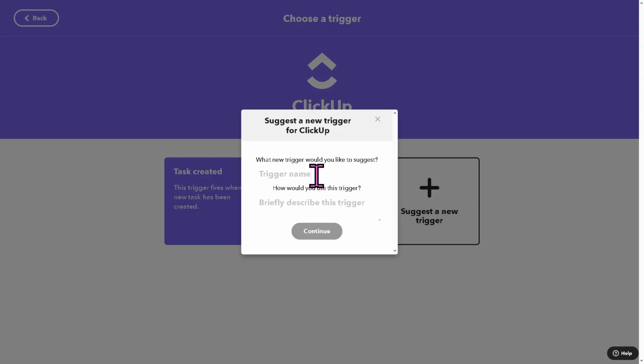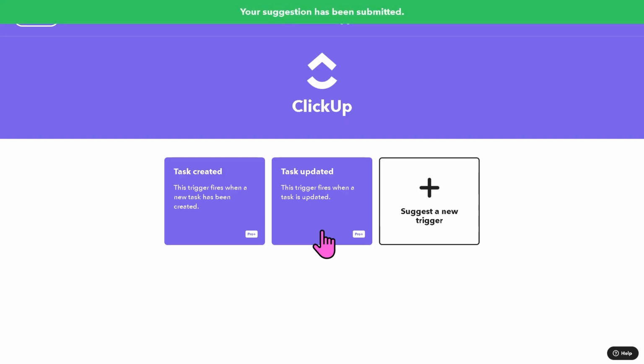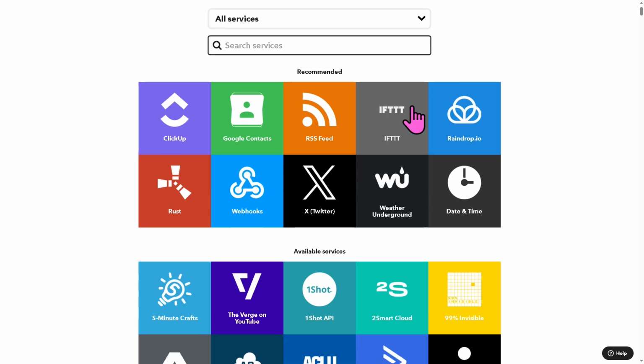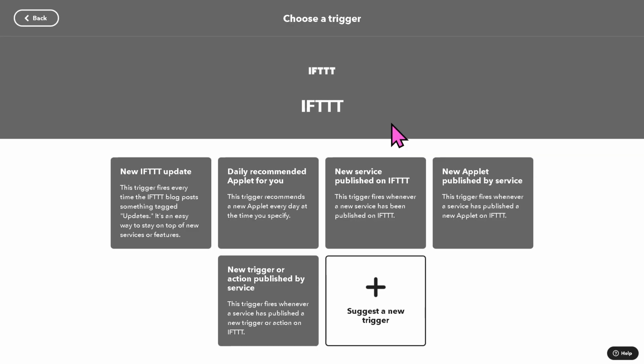We need to add a trigger name for this one. Now, you need to describe your trigger. For example, this one. And click the continue button. And what will happen is you'll be forwarded here. Now, you just have to go back to the other page and you can choose from any of the services that you want. If you want EFT, right here, which is going to be recommended, you can choose from any of the following options. Let's say a new EFT update.